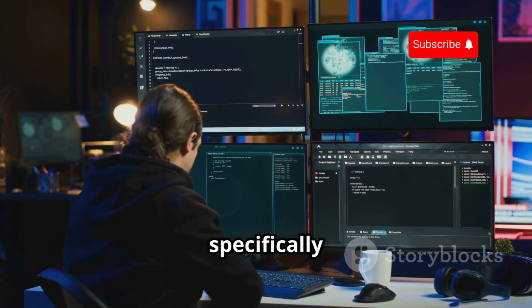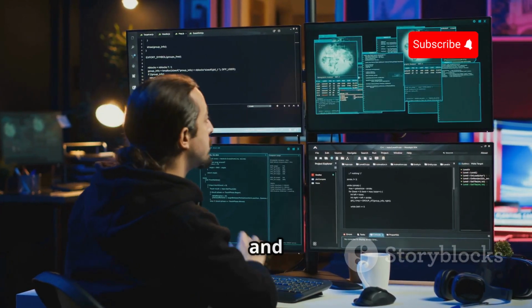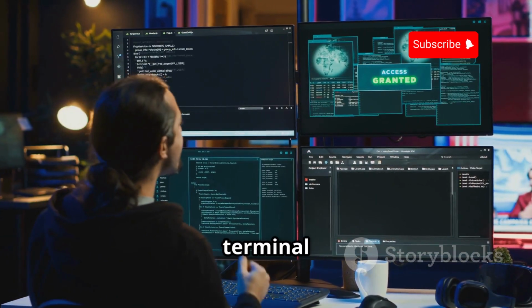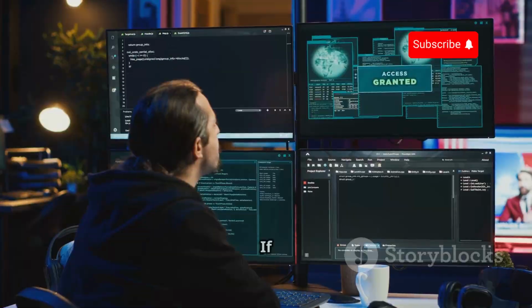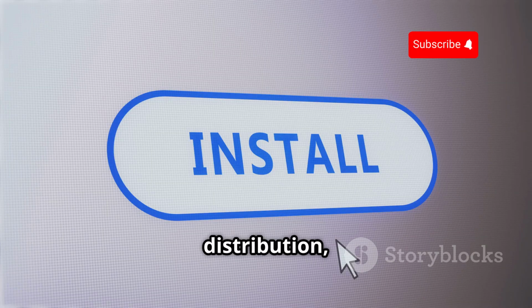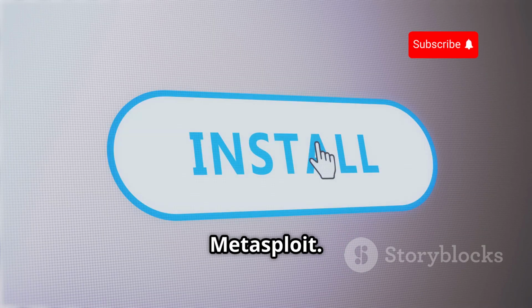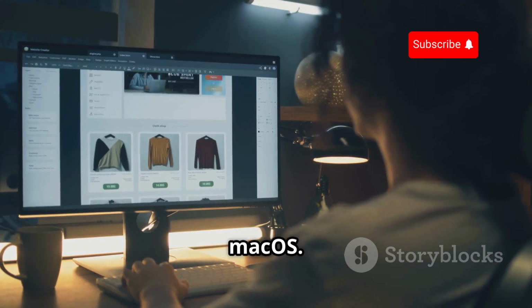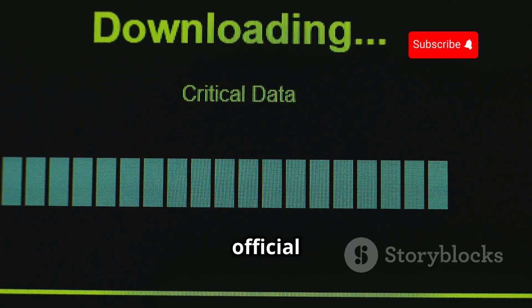These distributions are specifically designed for penetration testing and digital forensics. If you are using one of these, you can usually just open a terminal and type the command to launch Metasploit. If you are not using a specialized Linux distribution, you can still install Metasploit. Rapid7 provides installers for Linux, Windows, and macOS. You can download these from their official website.